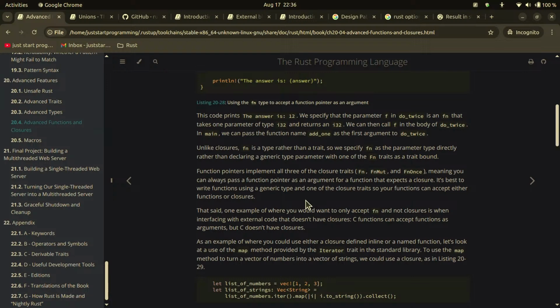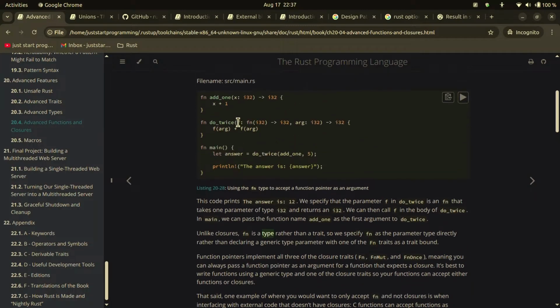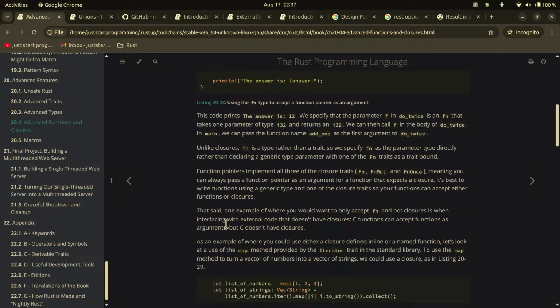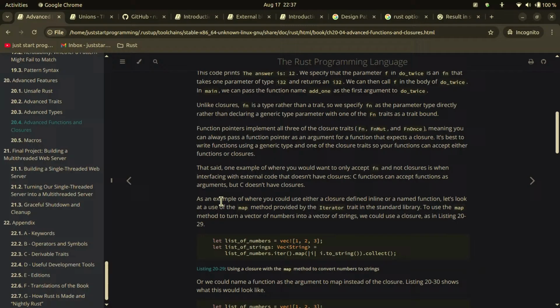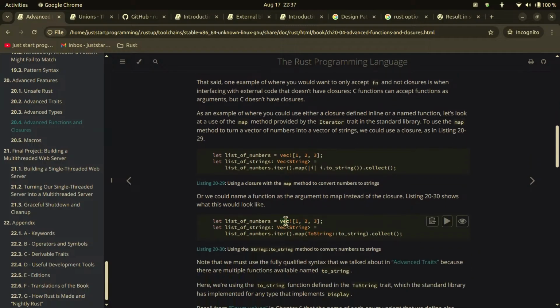Okay. So it's unlike closures. Fn is a type rather than a trait. So it's a type. You can see here, f is the variable and this is the type. What else is here? Vec.